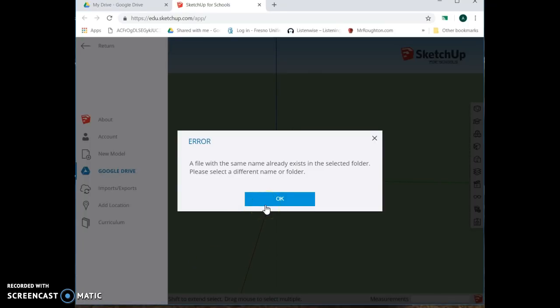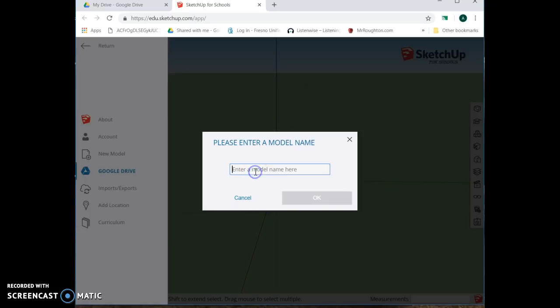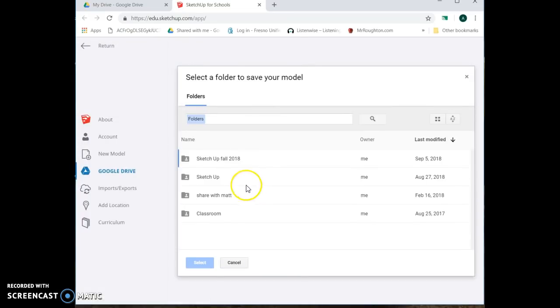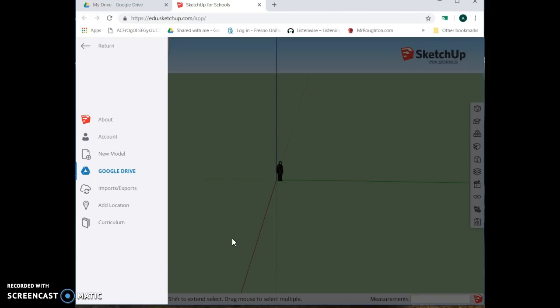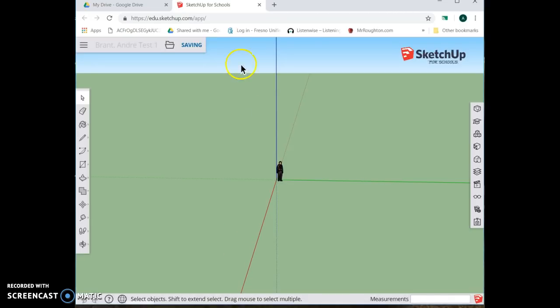Now I already have one in there, so it's not going to let me do that, right? So I'm going to put my last name. I'm going to leave one letter off of my first name since I've already done one. But you should have your full first name on there. Select that folder. And bam. It's saved now. Okay, see the little saving icon up here?